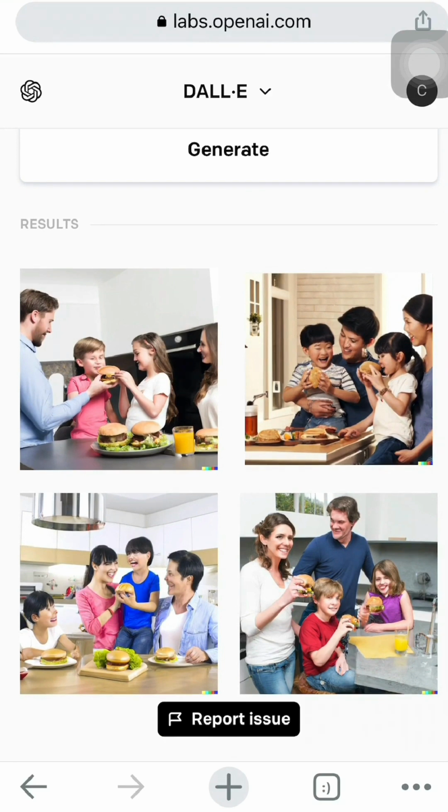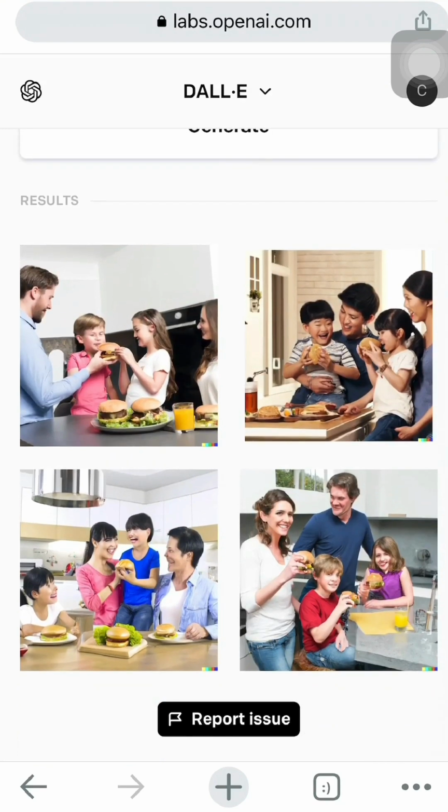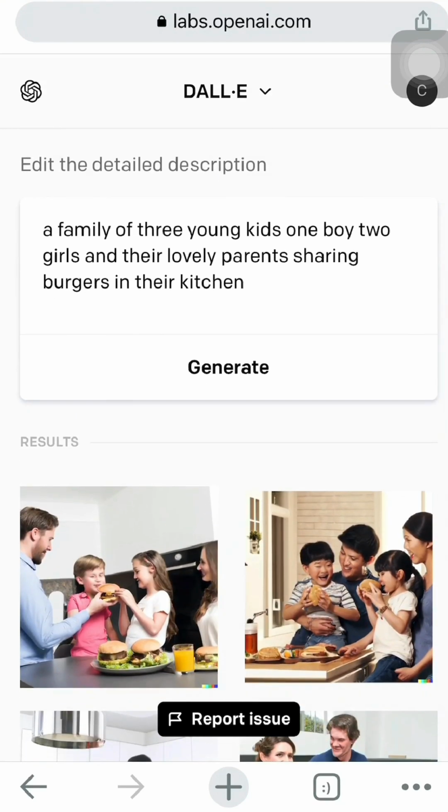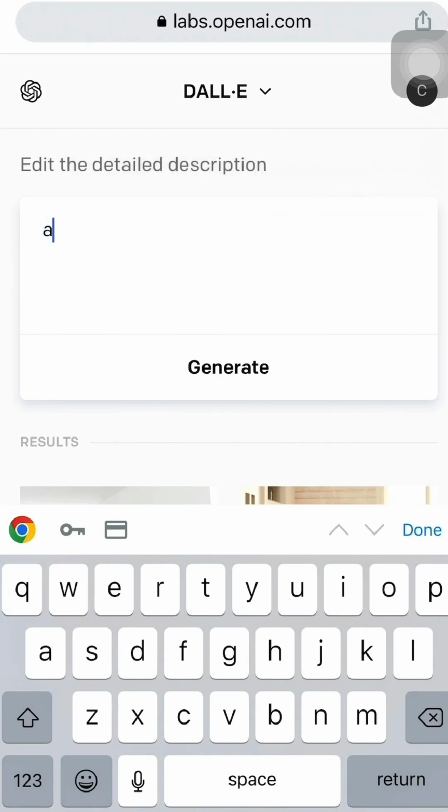Ayan, so these are the images that Dall-E created using images from its library. So you can now save one of them and then use it in your design project. Now let's ask Dall-E to create the same image, but this time make it a cartoon.